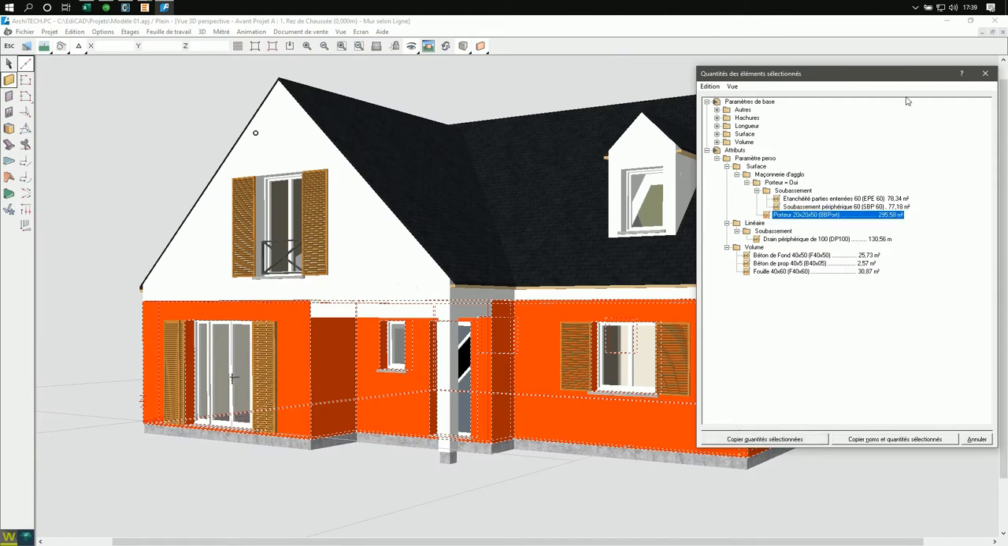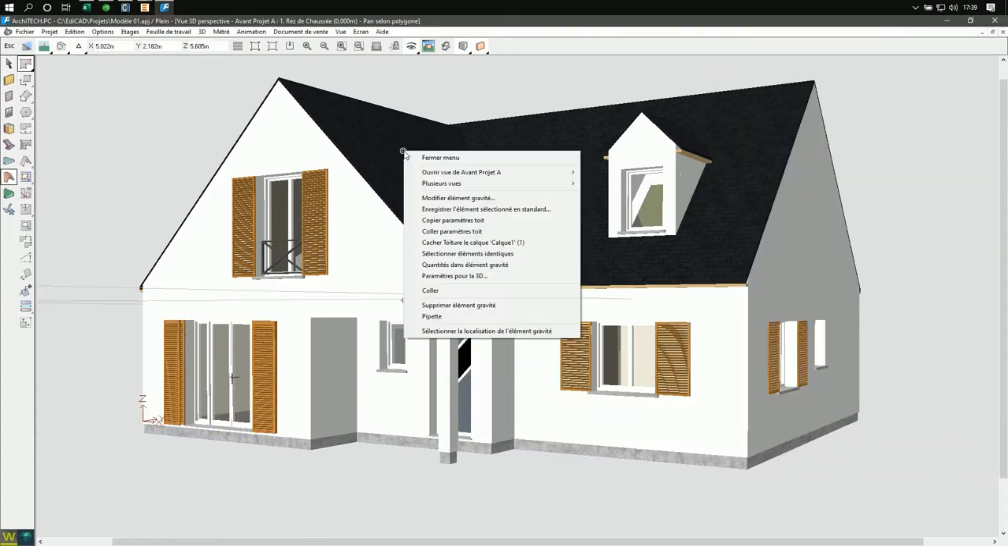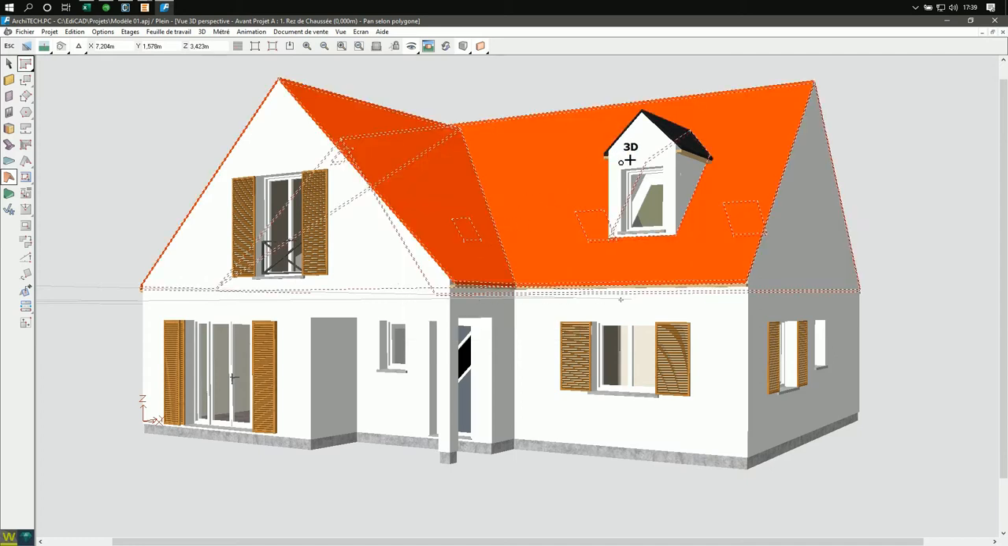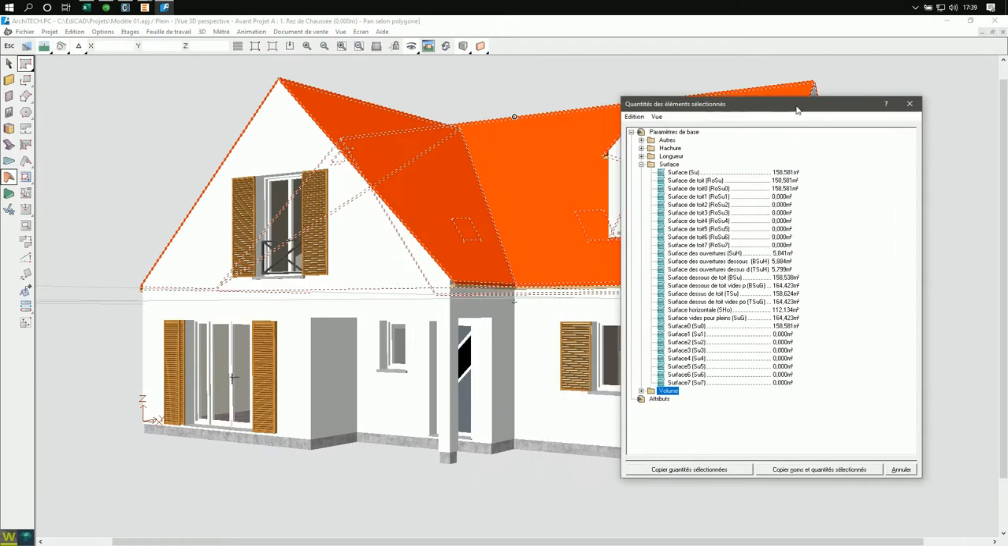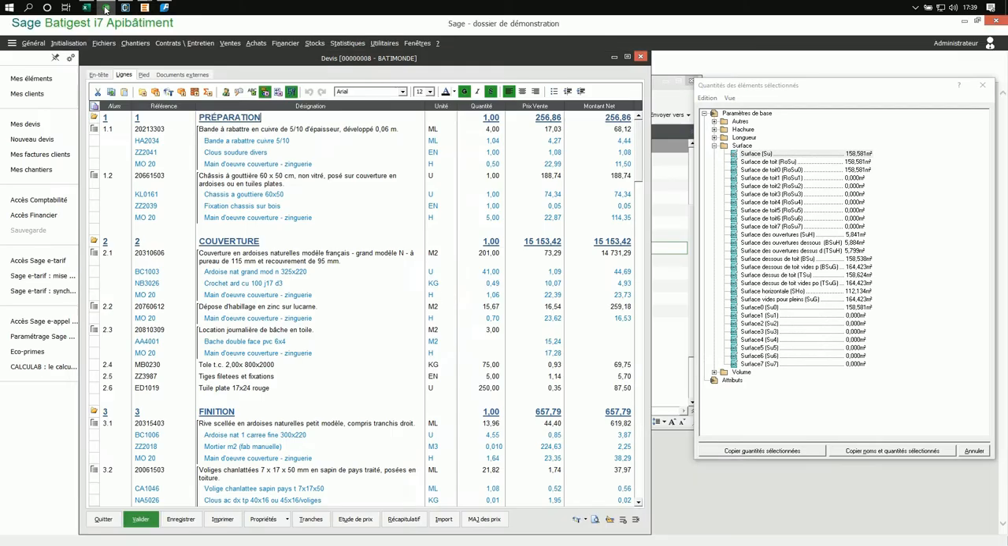Let's take the example of the roof tool. Let's select all the identical coverings of the project. Display their quantity by specifying the required unit of measure, in this case, the surface area, and break down the results thus obtained directly into a quotation management software, for example, Sage Batagest i7, in which all that remains to do is to paste the information and validate it.